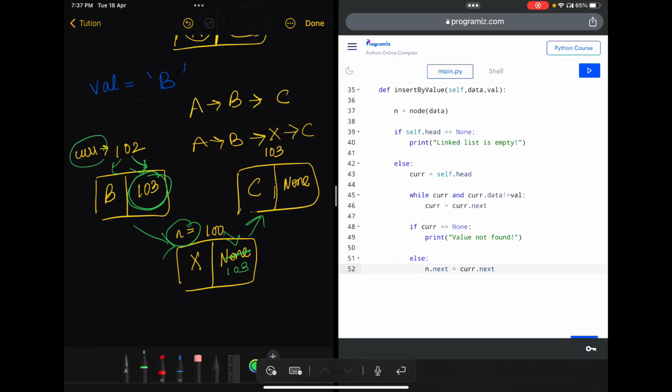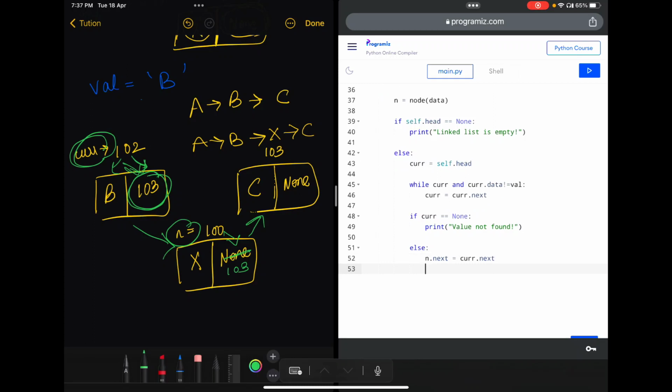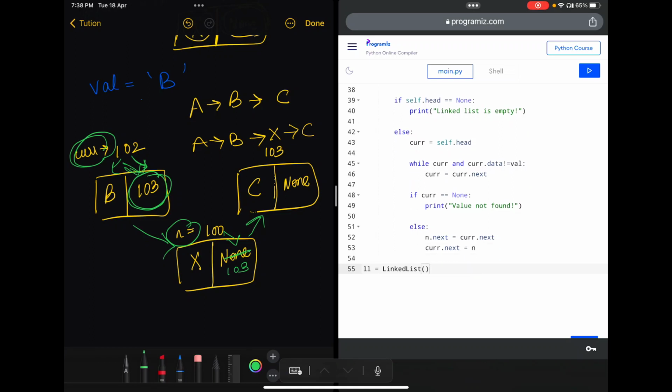Now the next task: this B should also point to X, right? It means this cur.next should point to n, because n is storing the reference of X. And this is done. Our program is done.